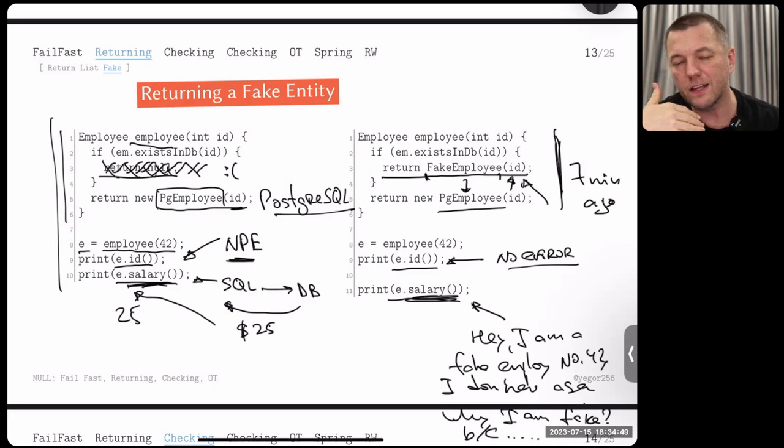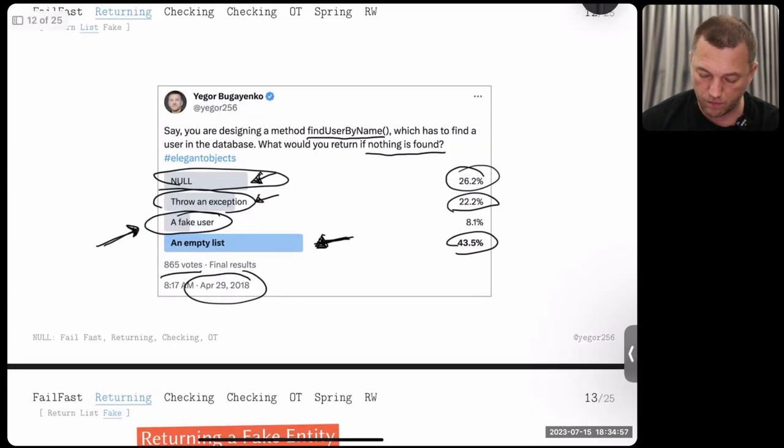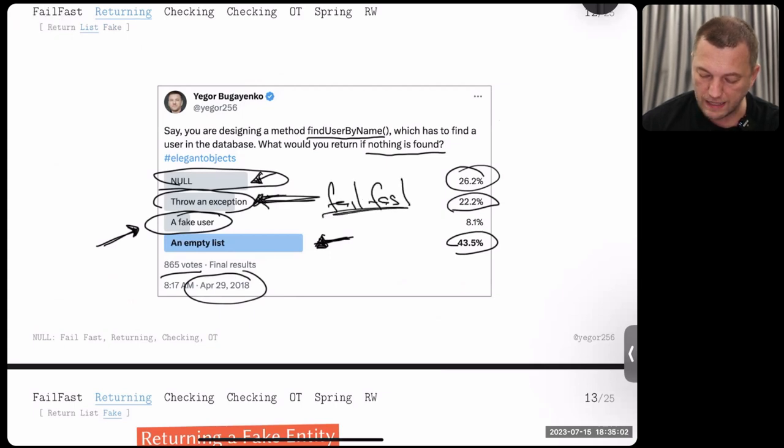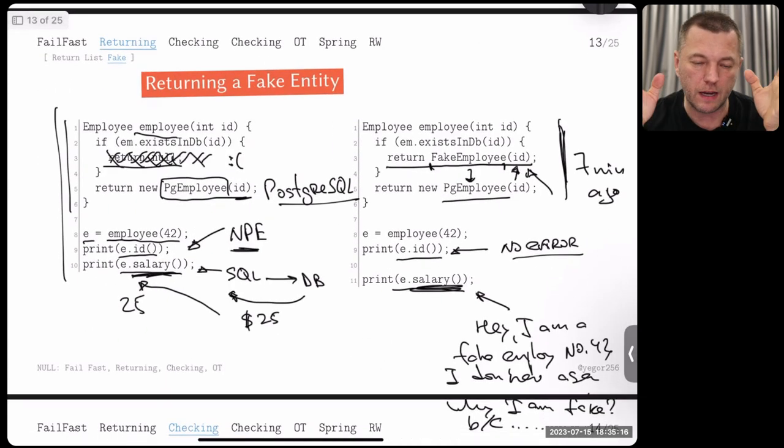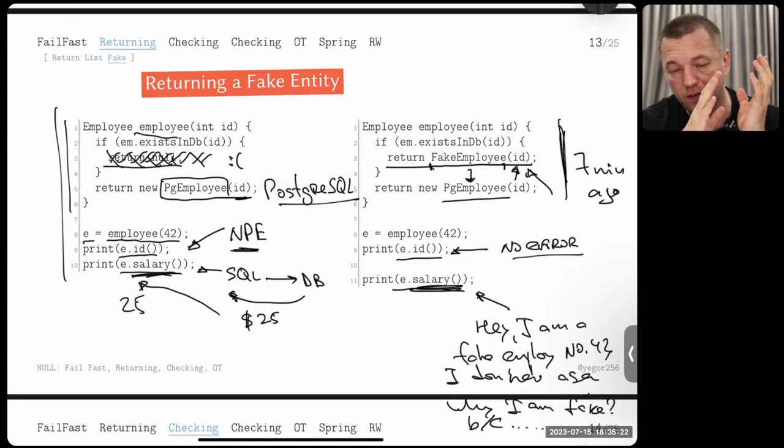So you're kind of delaying the moment of failure, which is not good for fail-safe. So definitely it's not as good as throwing an exception. So again, I'm voting for this, definitely, because this is fail fast. You fail as fast as possible. This is the key word here, fast. Don't wait. But in this case, we wait. In case of a fake employee, we wait sometimes. So we're trying to survive. So again, it's a borderline solution, but it's definitely better than null.